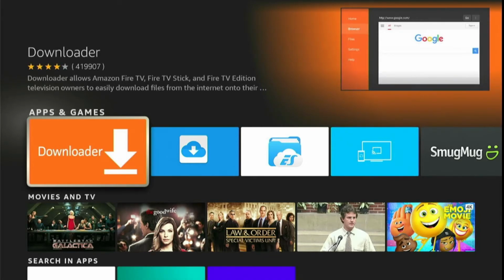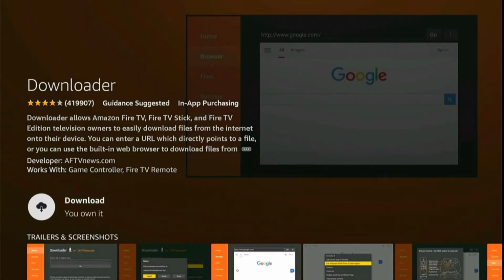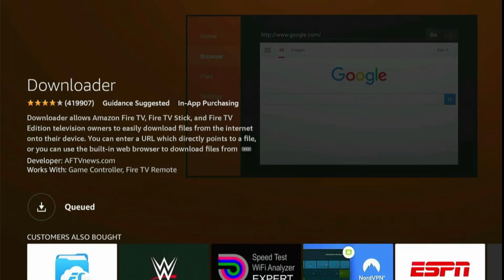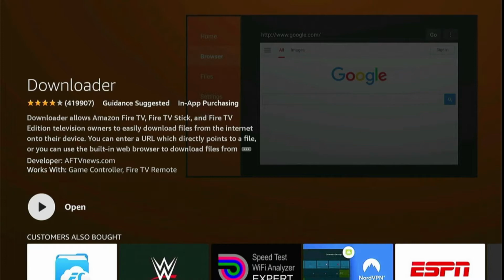and here click on the orange colored Downloader icon. From the next screen, it's gonna give us the ability to download this app on our Fire Stick. So just click on the download button, and the Downloader app starts downloading automatically. Just wait for a while until this is downloaded, and it will be installed automatically. So here as you can see, the Downloader app has been installed. Now select open to launch.